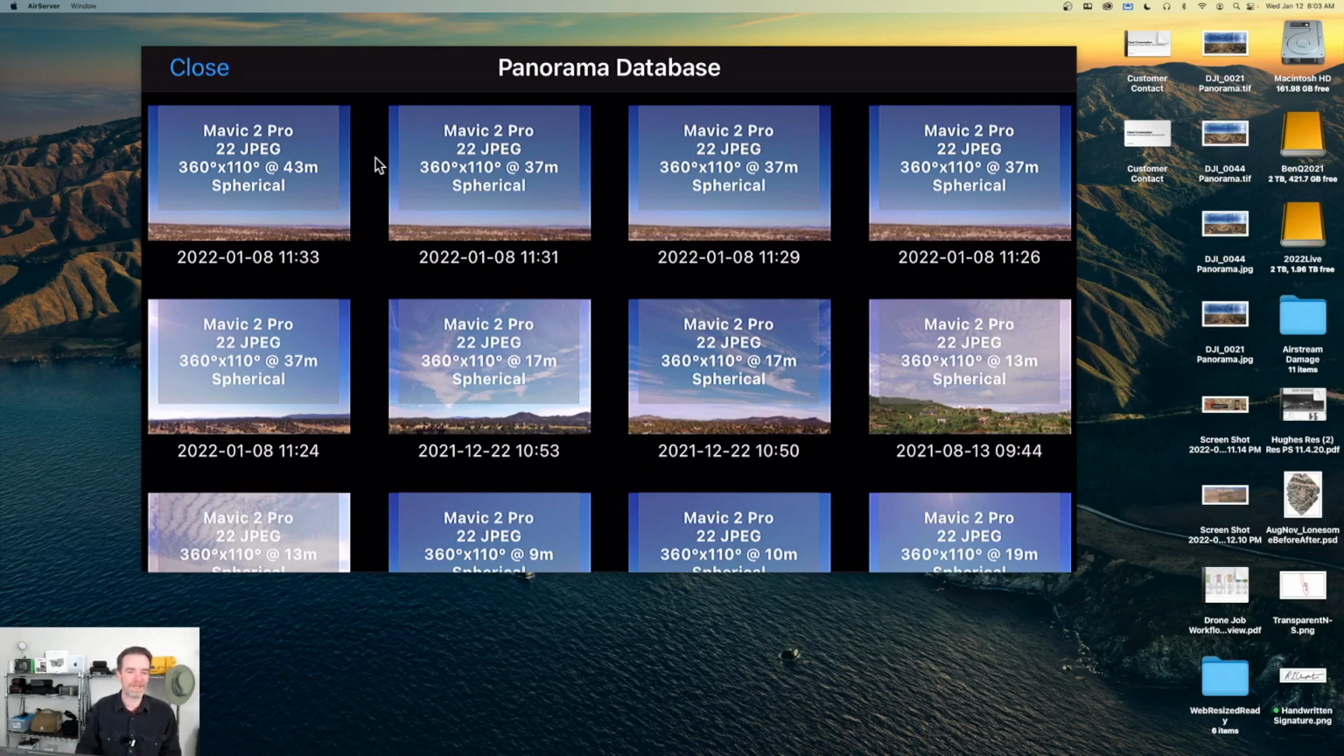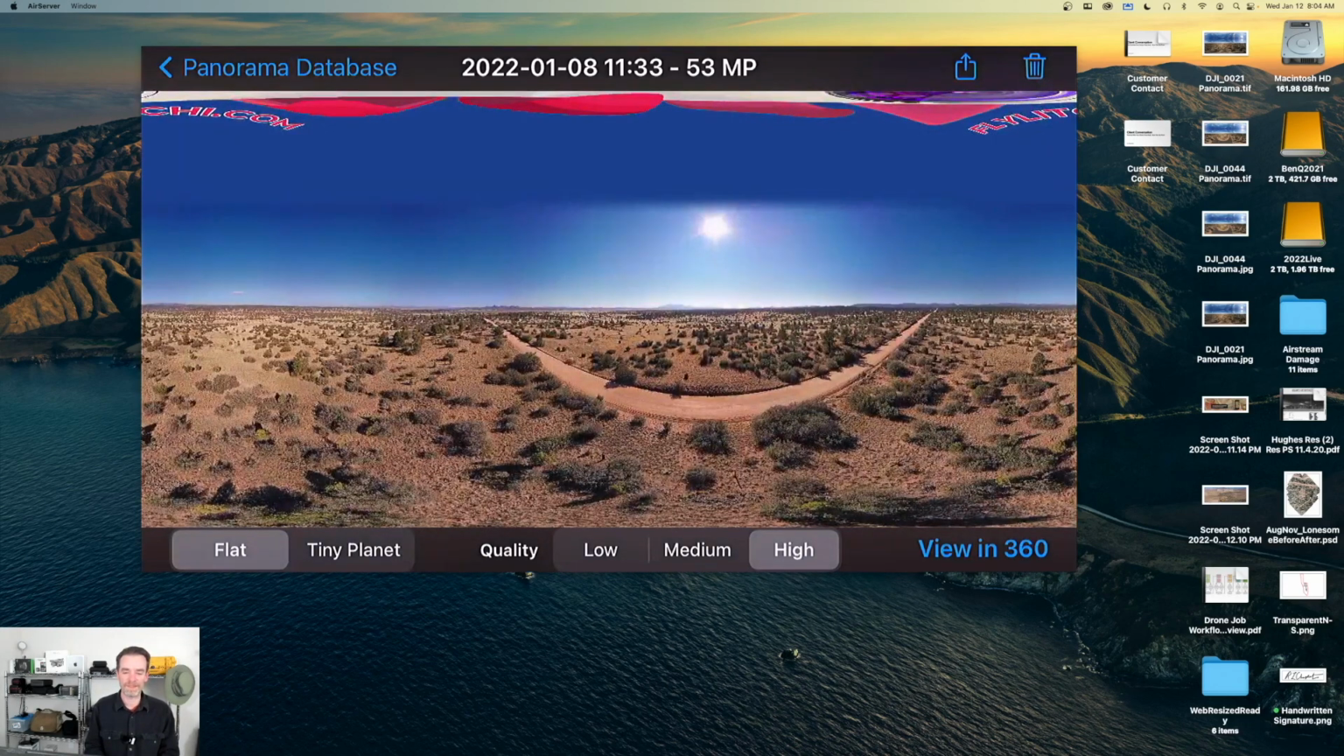Now you will notice that each of these panoramas in the panorama database has a date that goes along with it. So January 8th of 2022. So we've got several of these, one at 11:33, 11:31, 11:29, 11:26. You get the idea. We did several of these. One of the nice things when you tap into it, I'm just giving it a quick tap. So this is what the rendering for the 360 looks like.